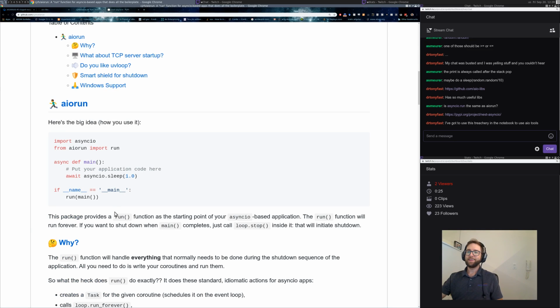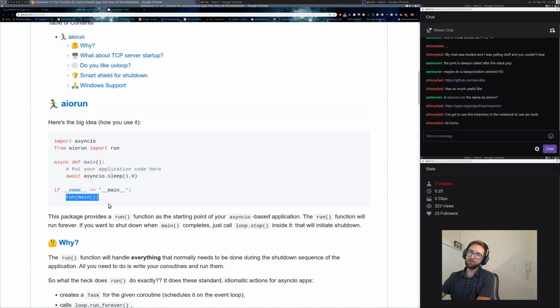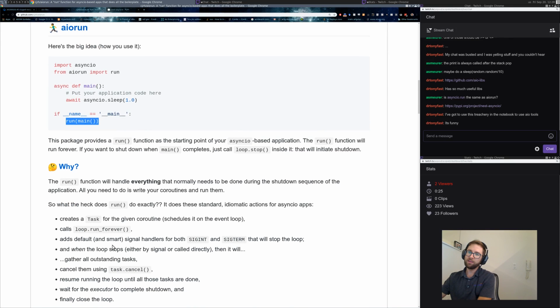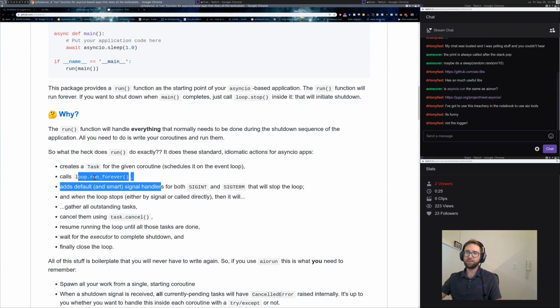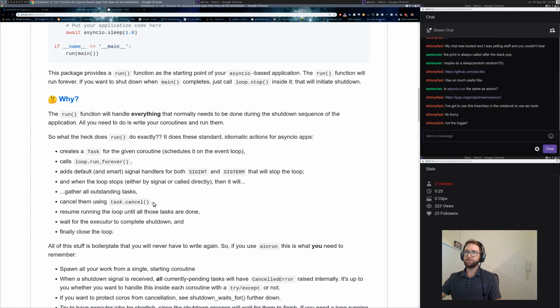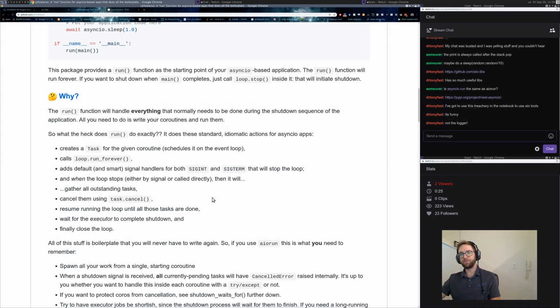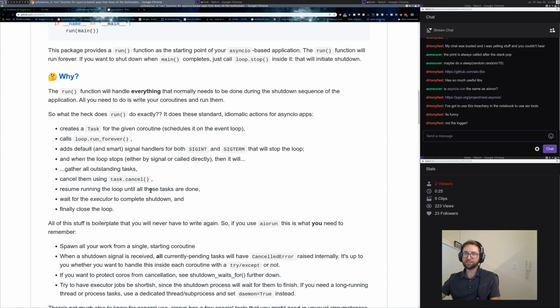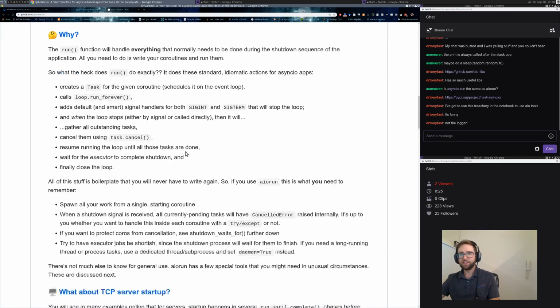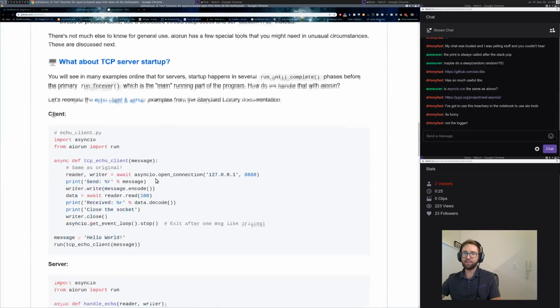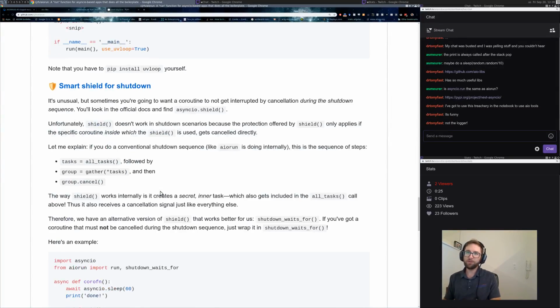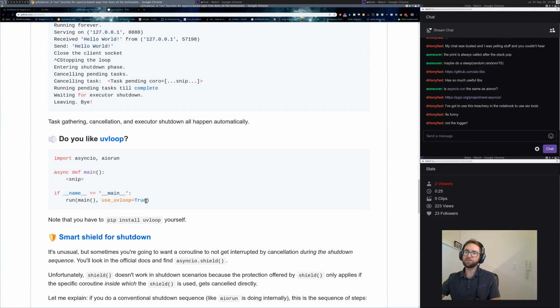But the idea is normally you have to do a lot of boilerplate if you want things running. So here's what it does, right? It creates a task for the event loop, runs the event loop with run_forever, adds signal handling, which is so amazing, manages the tasks when you want to cancel them, also amazing, manages shutdown properly, etc. And then here's a couple of examples, but the other really cool thing is if you want to use uvloop, literally all you have to do is pass use_uvloop into this.